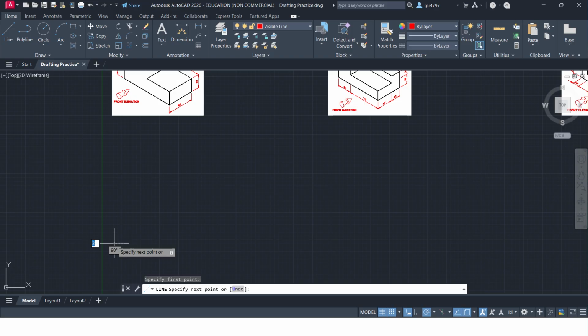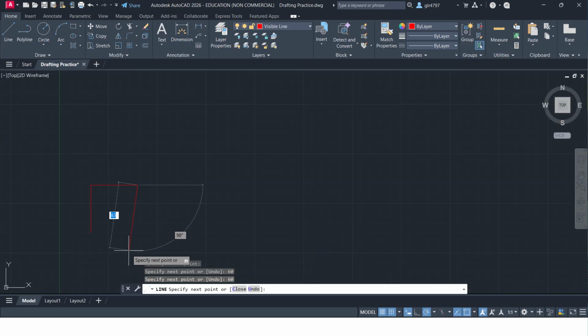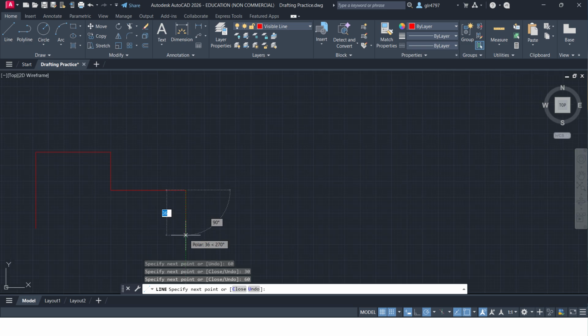So we're going to go 60 up, 60 across, 30 down, 60 across. Now that I'm down here, I could go 30 down, or here's a little trick.